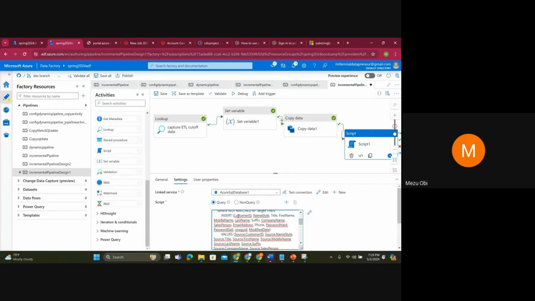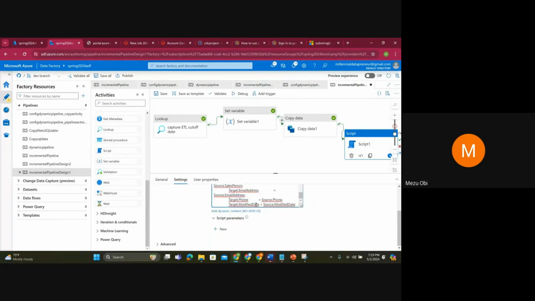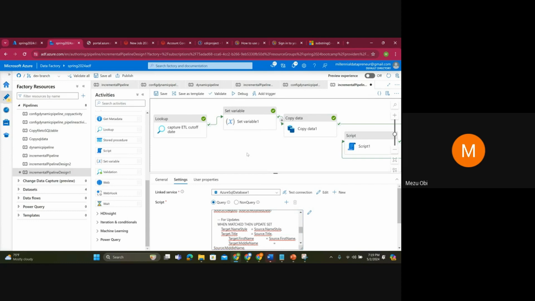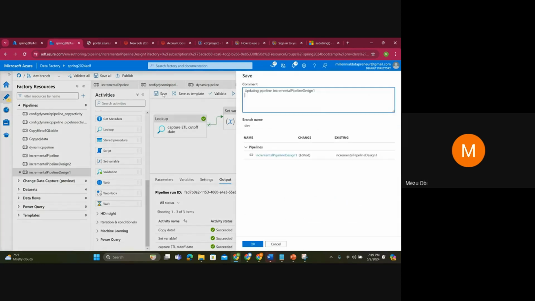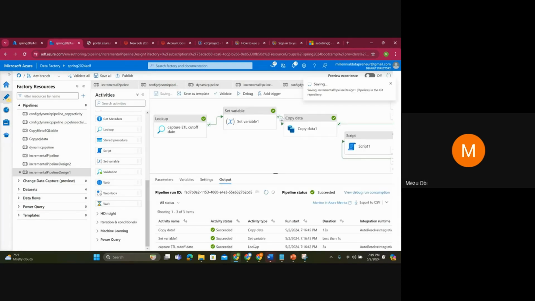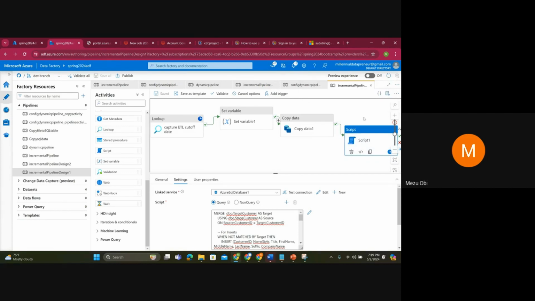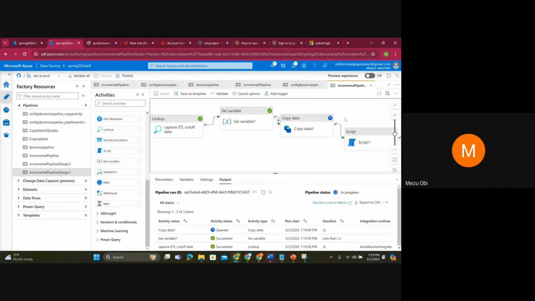When not matched, it's going to insert, and I mention all the column names. When matched, it's going to update, and I mention all the column names it's going to update with. So that is how to do the incremental load, the first design. If I run this, you see it's going to work. This is the first design. This is the way I personally like to do it.